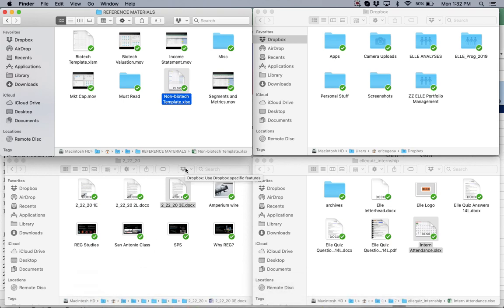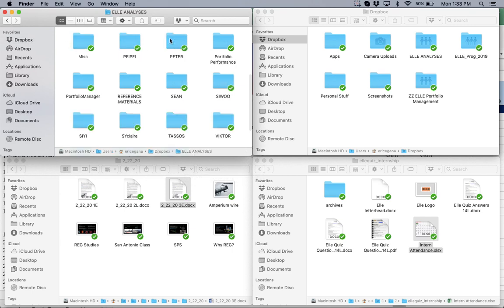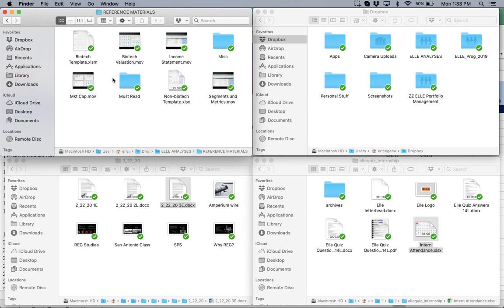Okay, so in this video, we're just going to talk about some formatting points as far as how to format your cells before you actually start your modeling. So if you go into the L folder, reference materials, you can work with either of these templates. This is for the biotech, these are for non-biotech. The things that we're going to talk about apply to both of these, but let's just look at the non-biotech template.